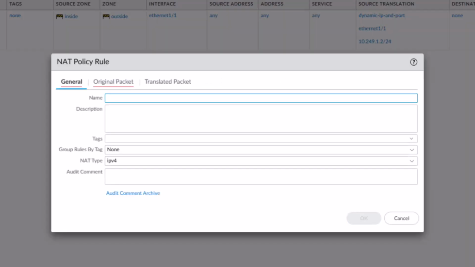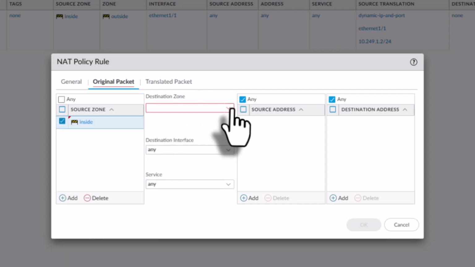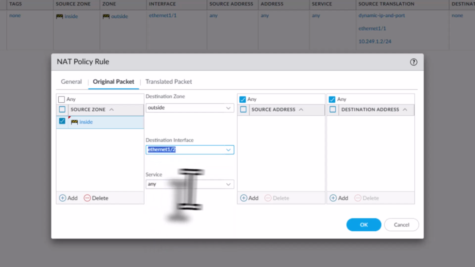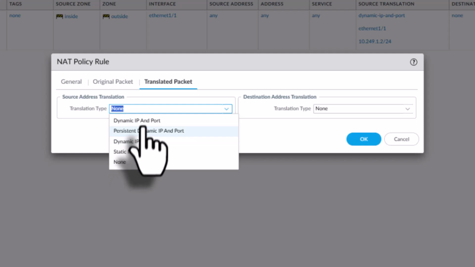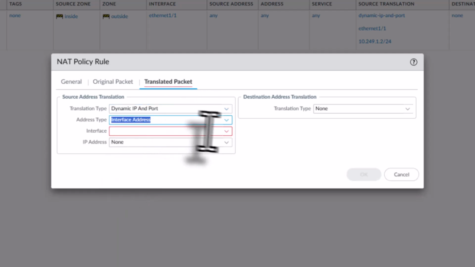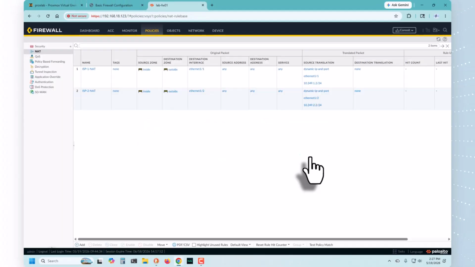So quickly, I'm going to go ahead and create a NAT translation for my second ISP. It's going to be the exact same process. So we have to have a name. We have an original packet. It's going to be inside source, an outside destination, Ethernet 1.2 this time. Translated packet, we're going to do DIP, then we're going to say an interface address, interface 1.2, and this IP address, and say OK.